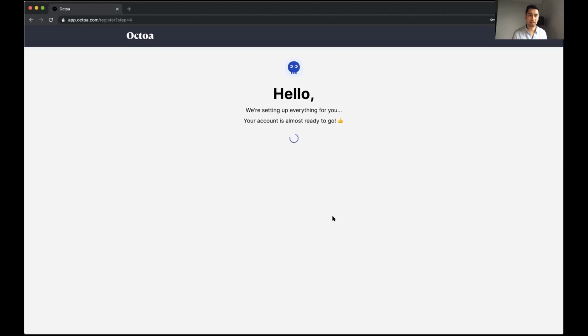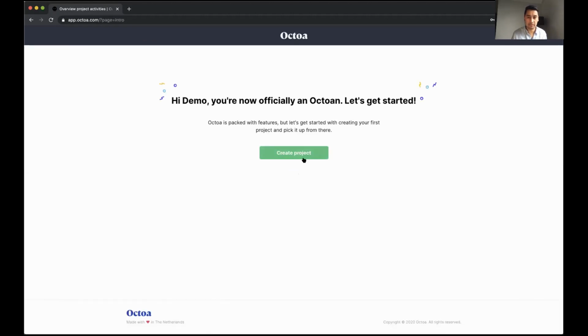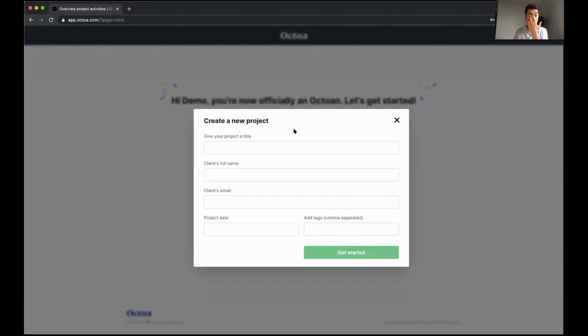I think this part is easy, right? Everybody gets this. Okay, so now you come to this landing page. You're in Octoa now. Congratulations. Great to have you on board. So let's create a project. So the tool is to help you with your clients, to help you manage the whole process, right? From beginning to end. So from the lead until finishing the project and all the proposals and invoices in between.